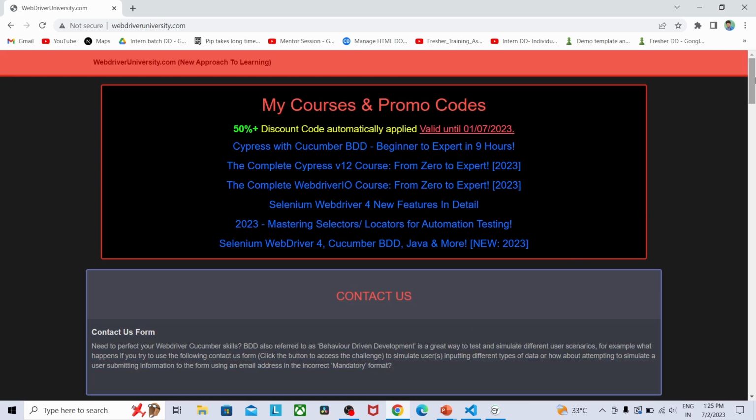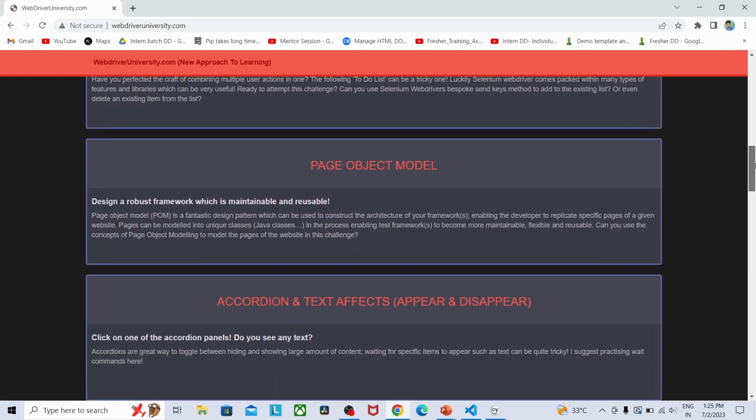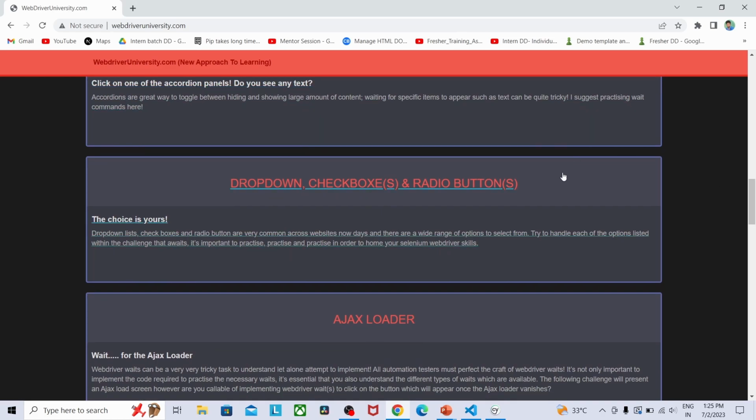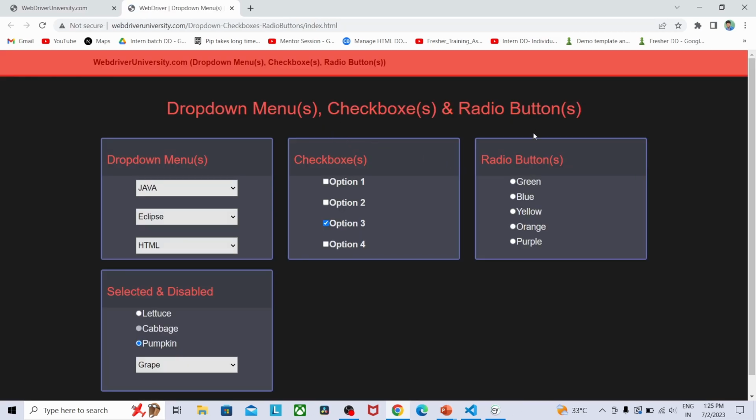So here, first we have to go to the WebDriver University web page and go to this card drop down checkbox radio. So we are going to use the radio button. After this, here you can see multiple radio buttons. So we have to check any one of the radio buttons here, and we have to evaluate this in Cypress. Let's start to implement in Cypress.